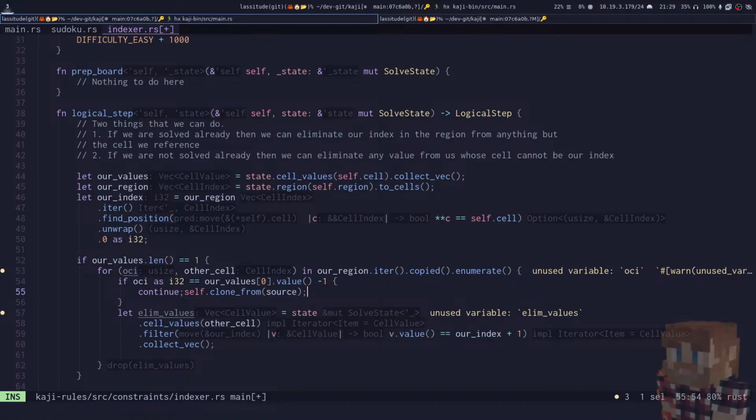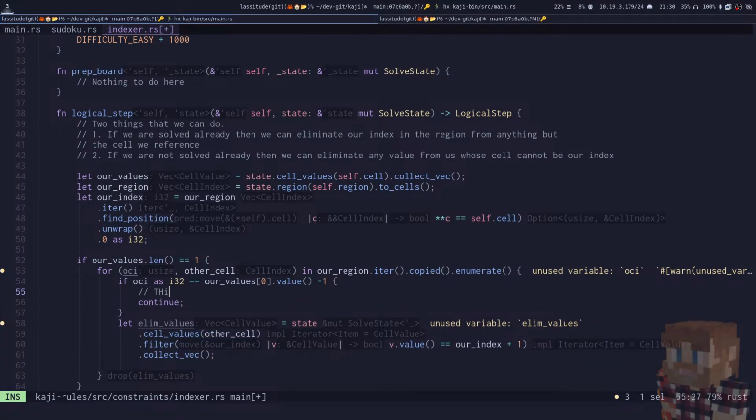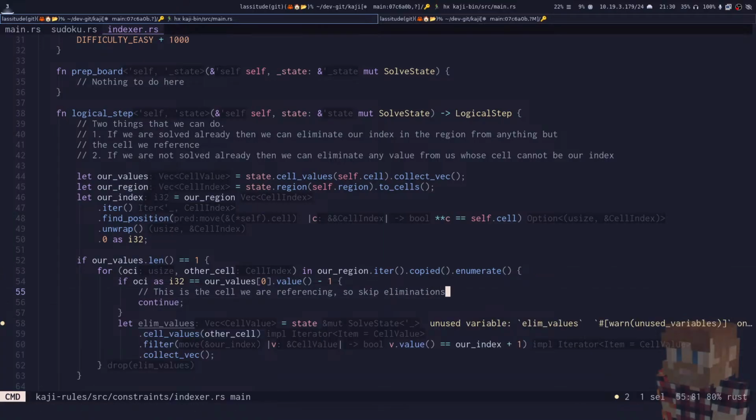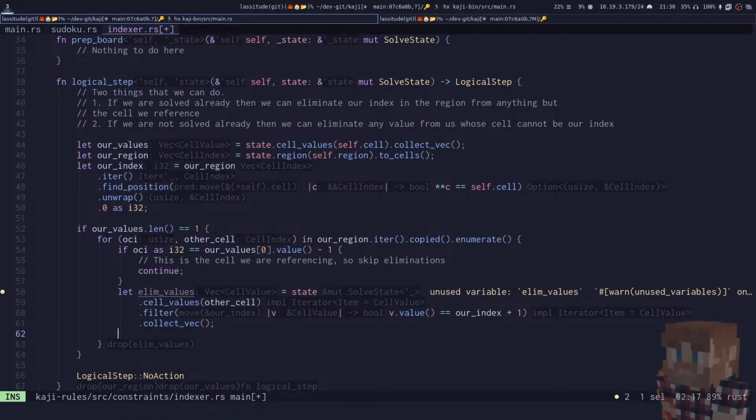Continue. Oh, goodness me. I really need to get better at my editor. This is the cell we are referencing, so skip eliminations. So we have some eliminations that we'd like to try and do. At the moment, we can't guarantee that we can perform the eliminations unless there's only one symbol set, for reasons which we've discussed earlier.